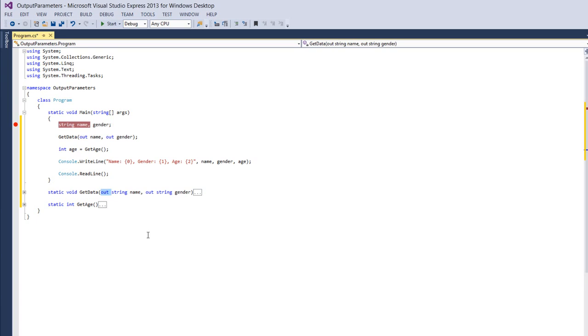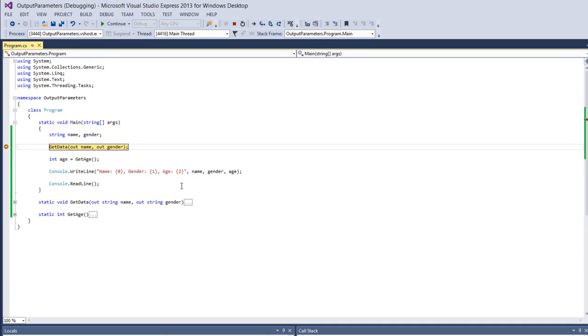What this means is that you can't pass in a parameter, but you have to provide an empty variable that's going to be reassigned in the method. So let's run this and take a look at what happens. We declare two variables, name and gender. They are null. We're going to call the method getData with an output parameter that's going to put data into name and an output parameter that's going to put data into gender.